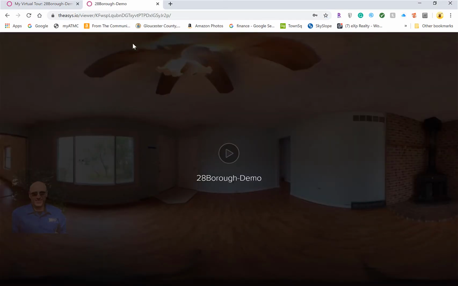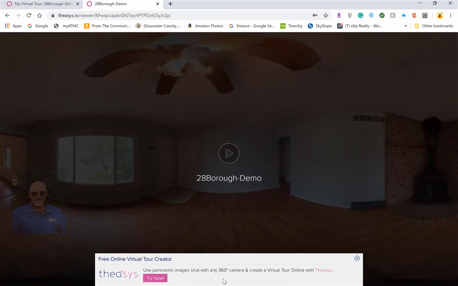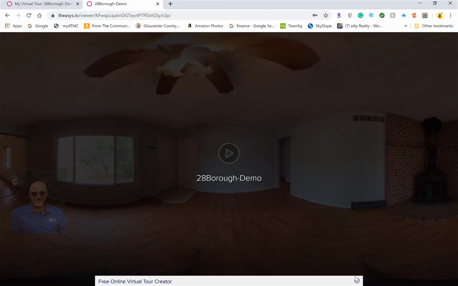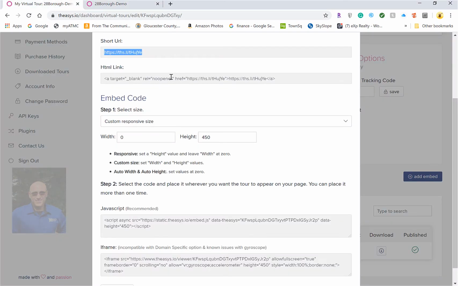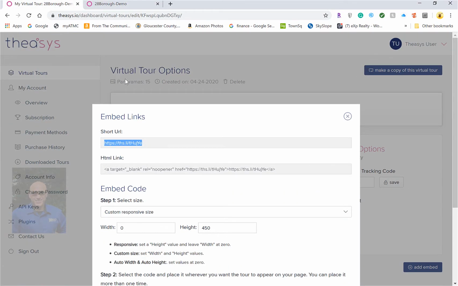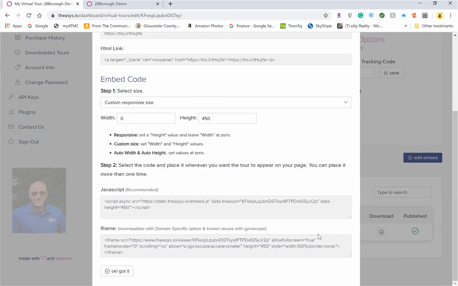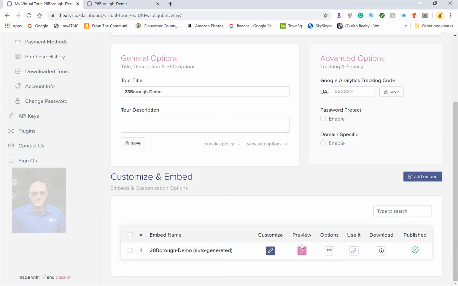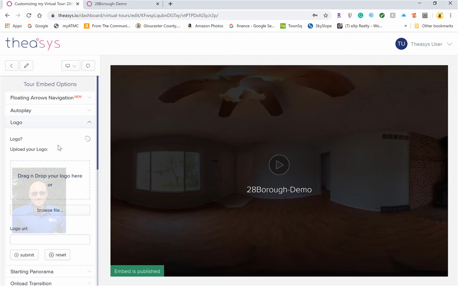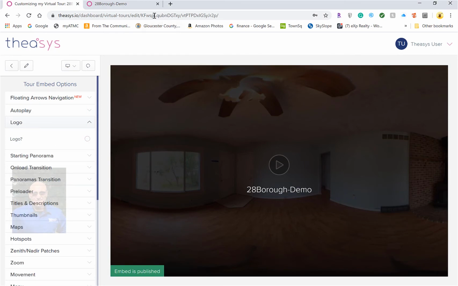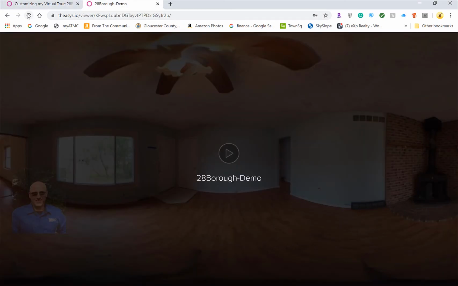and you will see it will load the tour. I believe this one actually has the Thesis logo. I'm going to try to turn that off and see what happens. You can get rid of it very easily. I'm going to customize, go back to my menu on the left, logo, I'm going to turn off the logo. And then I'm going to go back and refresh this and see what happens.